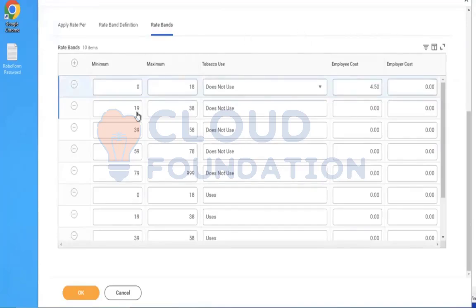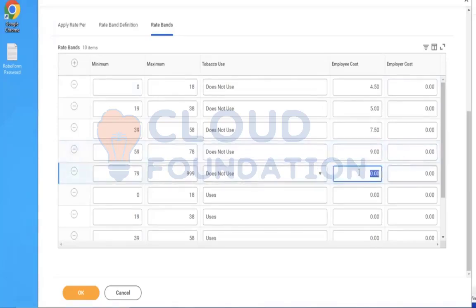4.5. The employee is between 19 to 38, $5. Then the employee's age between 39 to 58, 7.50. The employee's age is 59 to 78, $9. Then 79 up to this age, how much will I give? 10.5 will give. Okay.